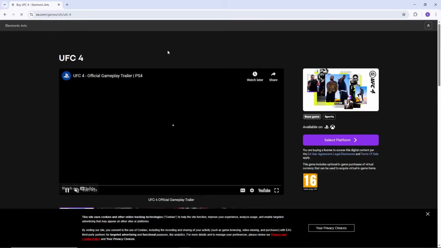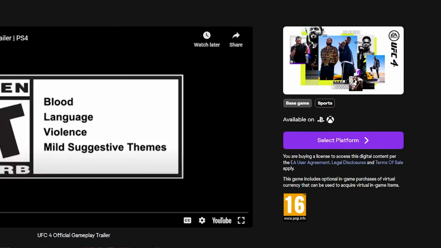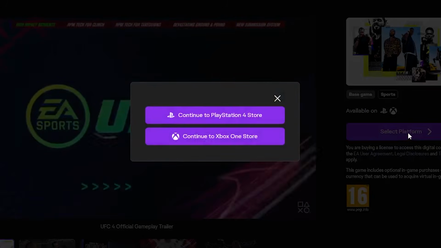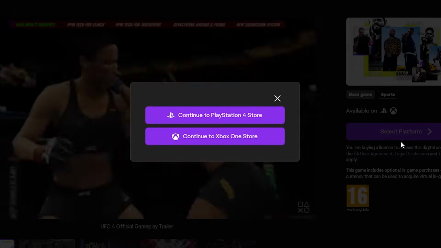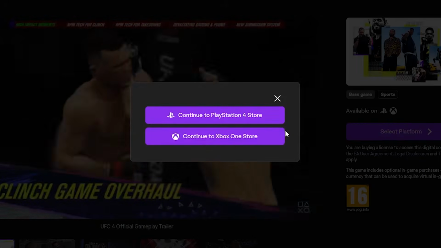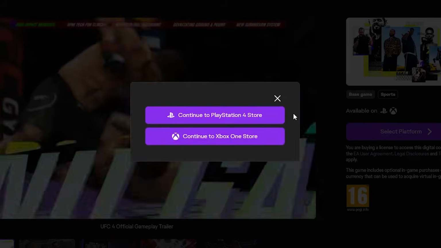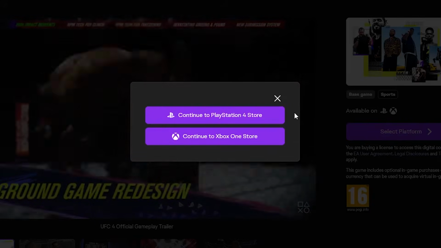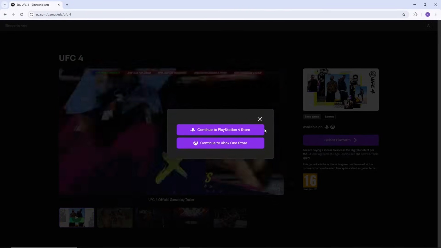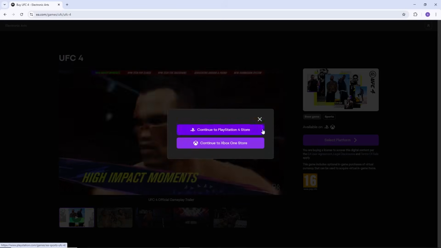Once the EA website opens, you will see a button that says Select Platform. Click on this button to view the available platforms for UFC 4. Here you will notice that the game is only available for PlayStation and Xbox. There is no option to select PC. This means that EA has not officially released UFC 4 for PC. Because of this, you cannot directly download or install the game on a computer through EA's platform.